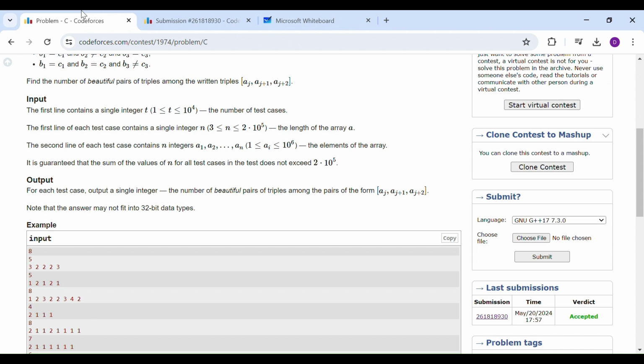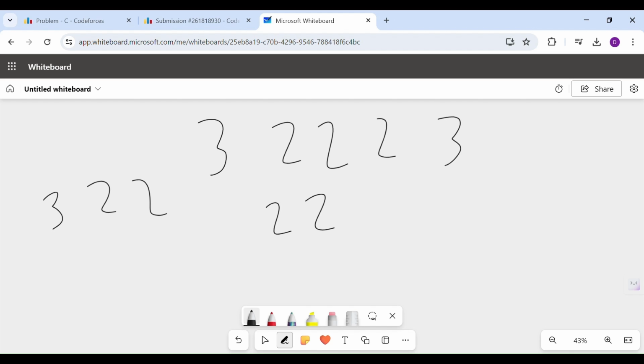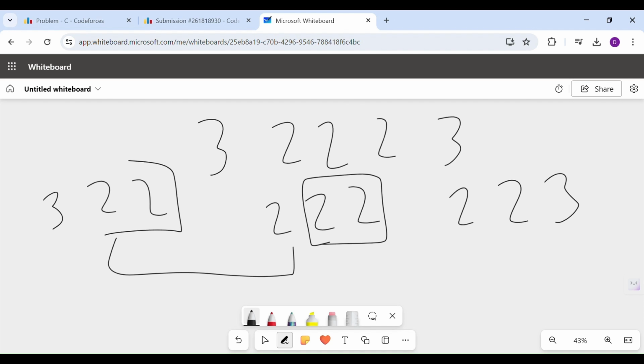Let's take the sample test case. 3, 2, 2, 2, 3. So here your triples are 3, 2, 2, and 2, 2, 2. If we consider these two triples, these two values are exactly equal and in the same position. Only one value is different. So this is a beautiful pair.